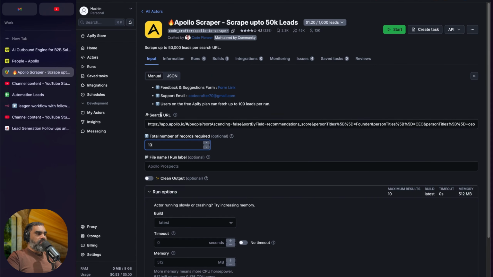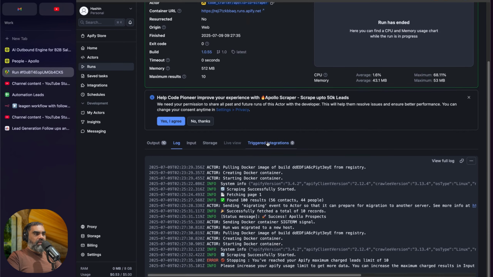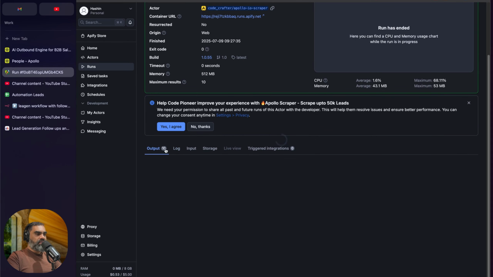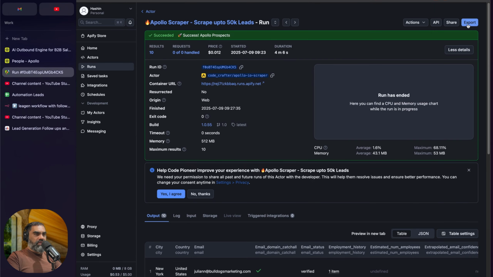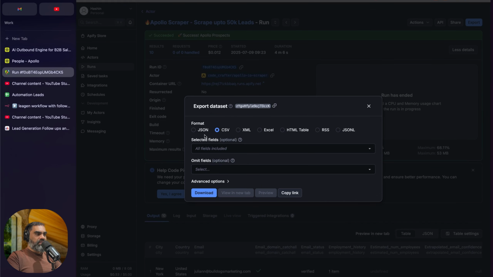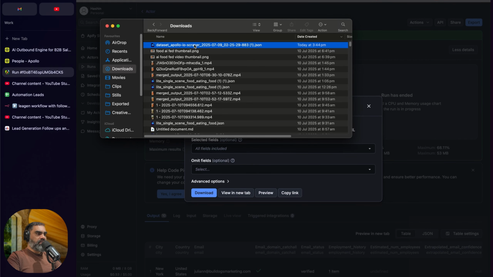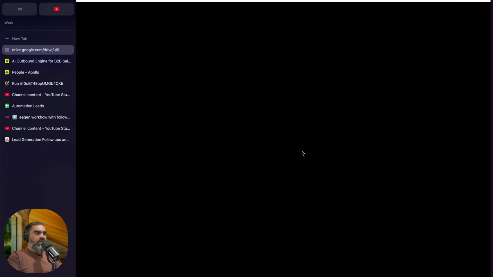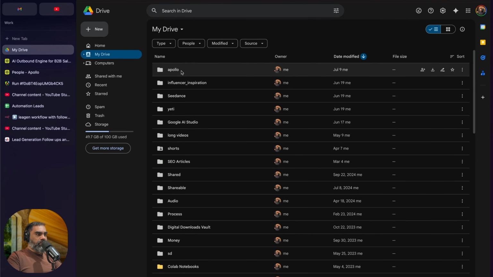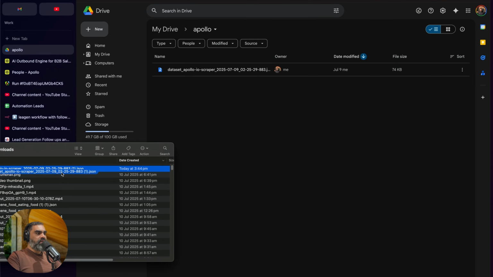I've already run this. If you go to run, you can see that I've already run this Instagram Apollo scrape. And if I go to output here, I can see 10 records are present. Once that is done, you can export that from here, select JSON and download that. It will get downloaded onto our computer. In downloads, that will be that dataset JSON file. Once that is done, what I do is create a Google Drive folder, and I've created a folder called Apollo, and I've dragged that JSON into here. I've already done that. That's that file over there.